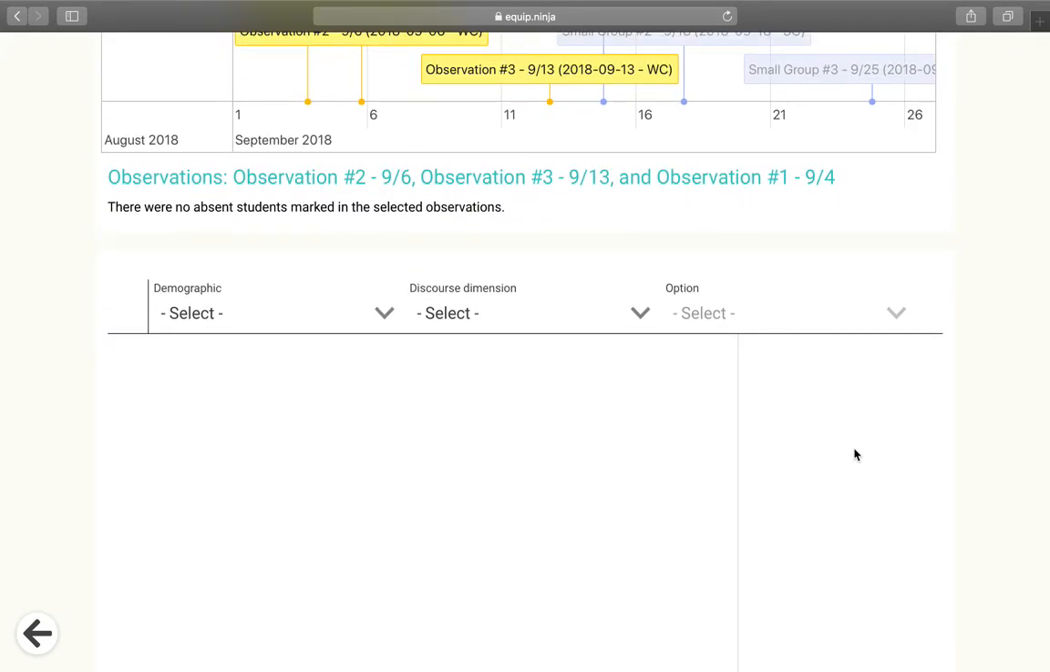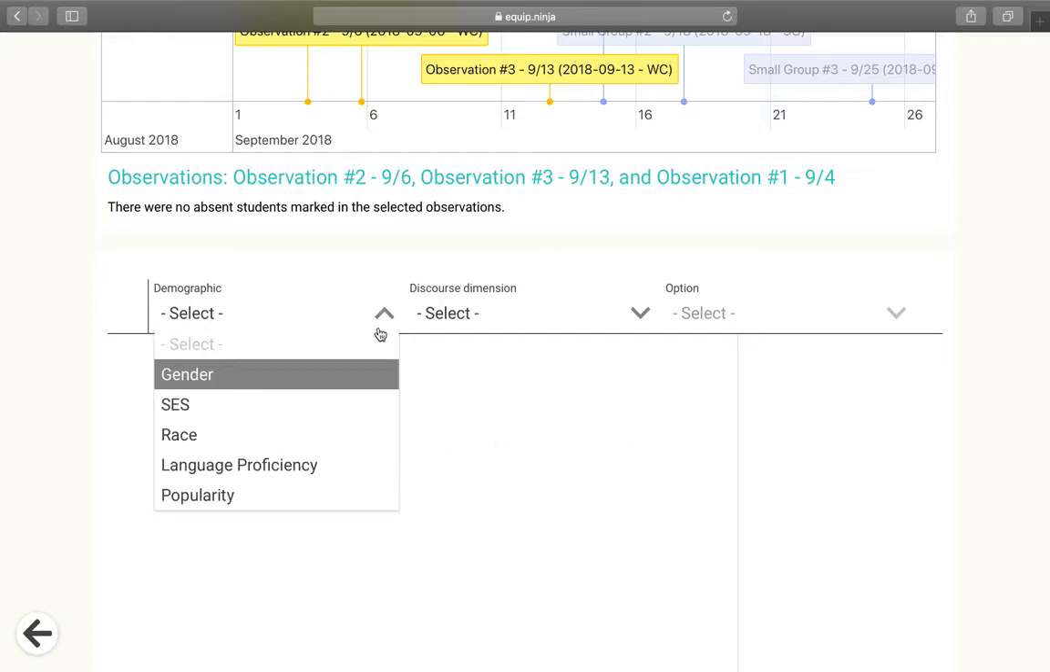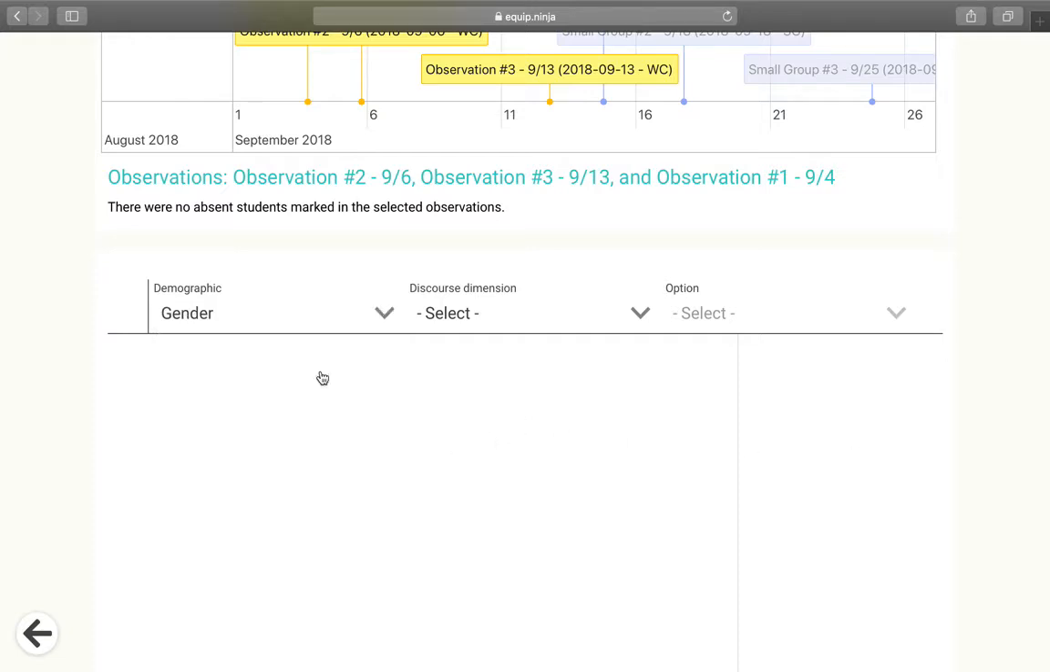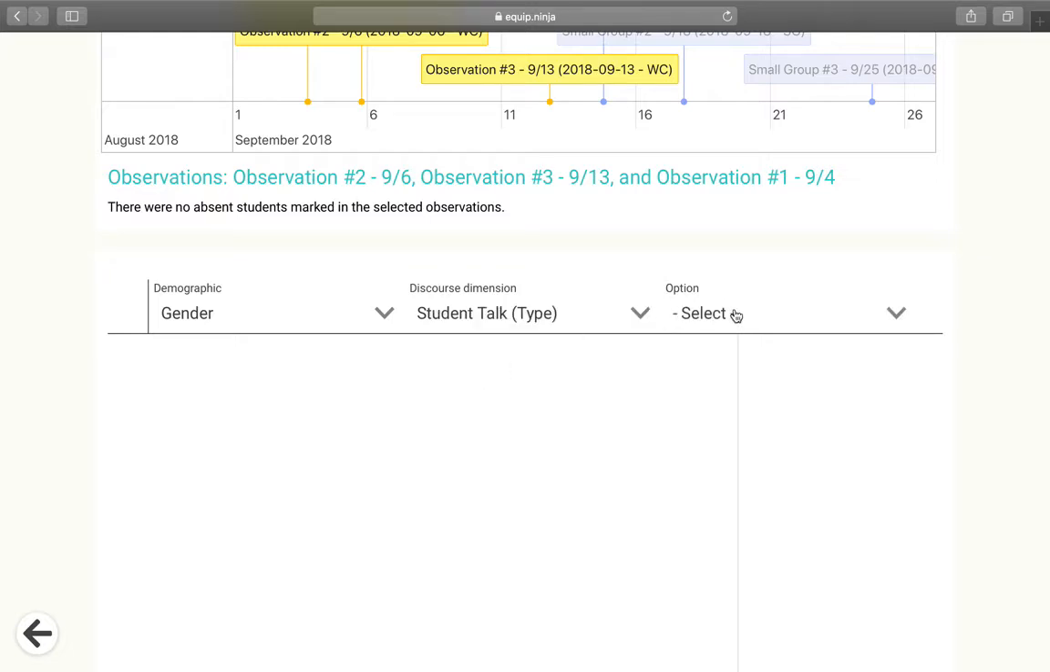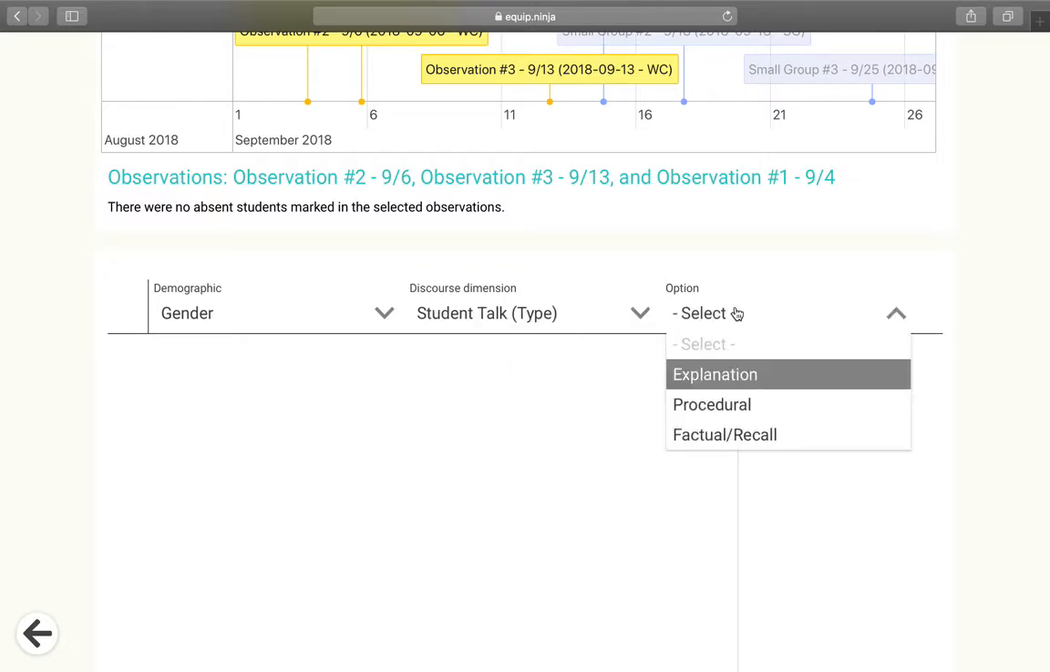Now you must select a demographic. I will choose gender. A discourse dimension, for which I will choose student talk type, and an option. Option refers to the choices for a given discourse dimension. So since I chose student talk type, I must choose either to look at explanation, procedural, or factual/recall contributions. I will choose explanation.